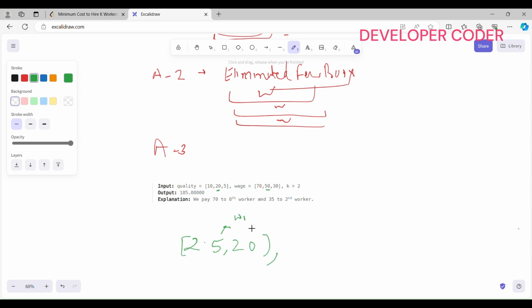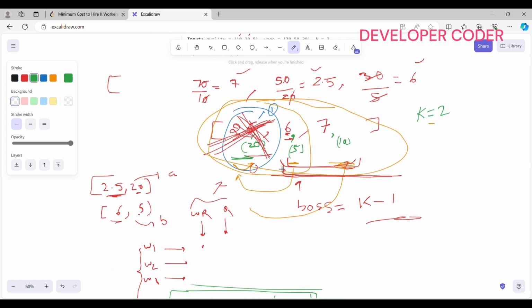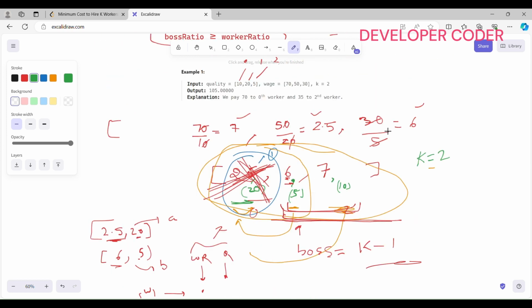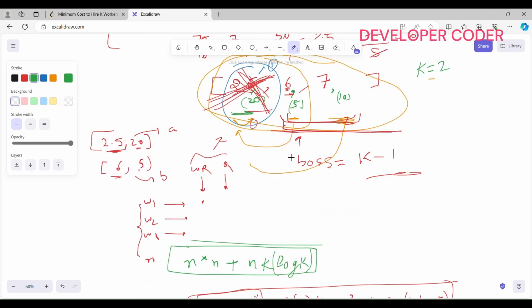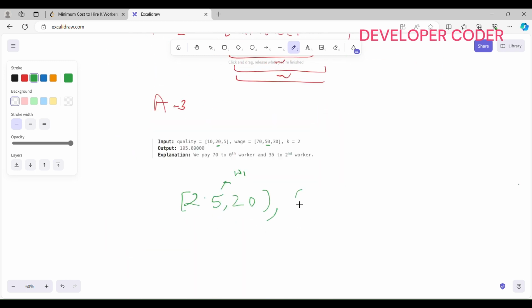Then after that, second, this 6 was the worker ratio for 30 and 5. So 6 was the worker ratio, and the quality was nothing but 5. So this is for my worker at index 2, and for the worker at index 1 my worker ratio was 7 and my quality was 10.